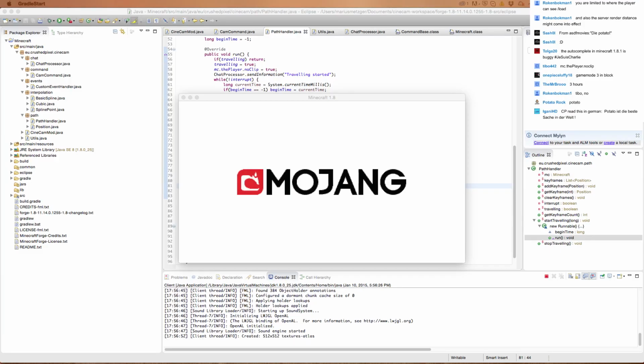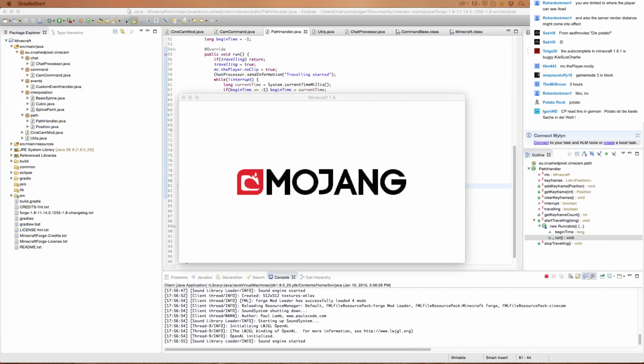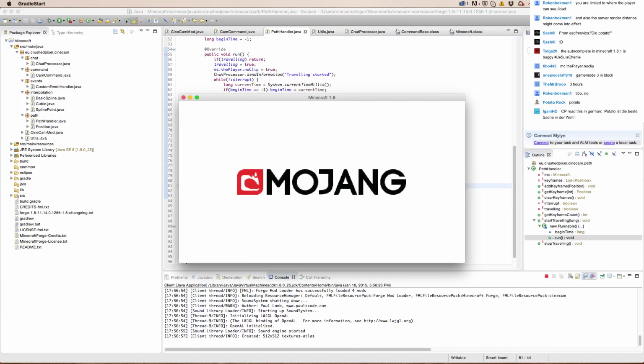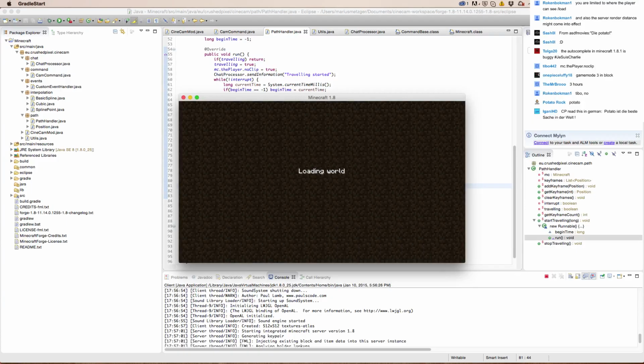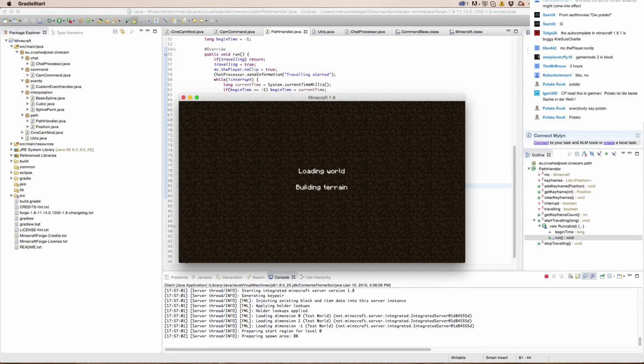Potato ist die beste Sache in der Welt. Here you go, it means potatoes are the best things in the world. Even though potato in German is Kartoffel.